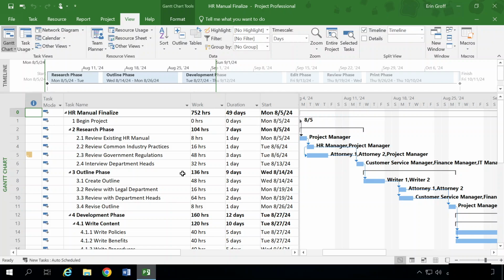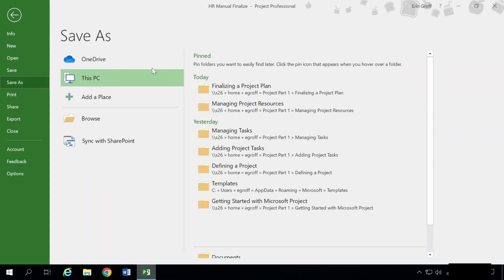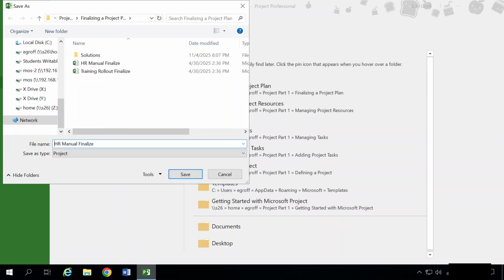And before we make any changes to the original, we're going to do a Save As to make a copy. File, Save As. We can save it to our current folder, Finalizing a Project Plan. And we're just going to update the name of the file to My HR Manual Finalize and click Save.